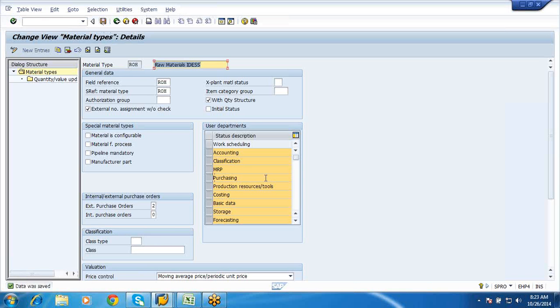Next, you can define the special material types also. If it is a pipeline material, your pipeline materials are nothing but your gas lines, your LPG, your other chemical lines which come into your production area. If you want to make it a pipeline material, you can make it. So you can define your own special material types here.